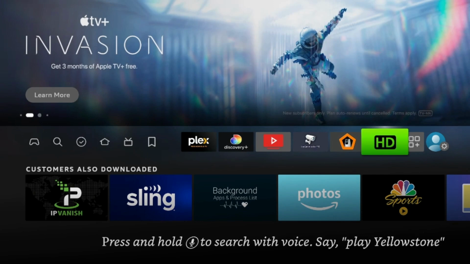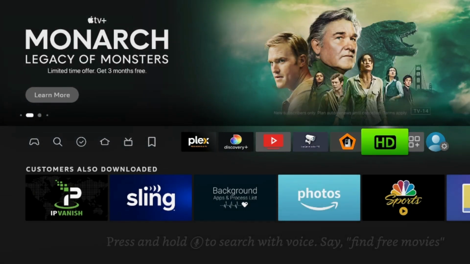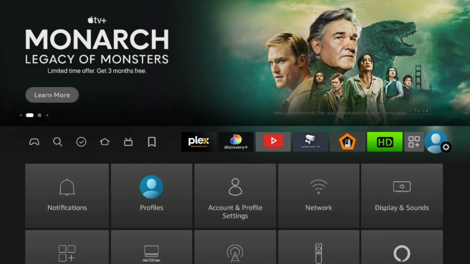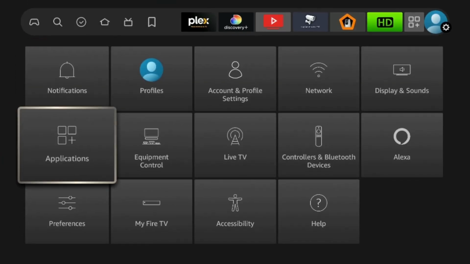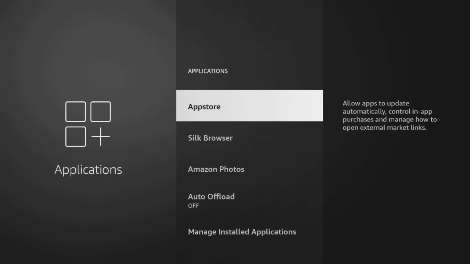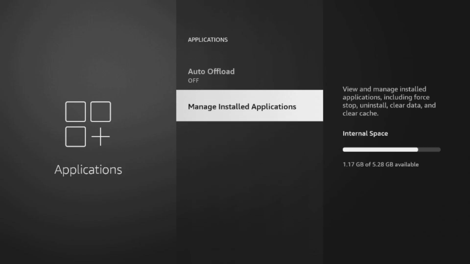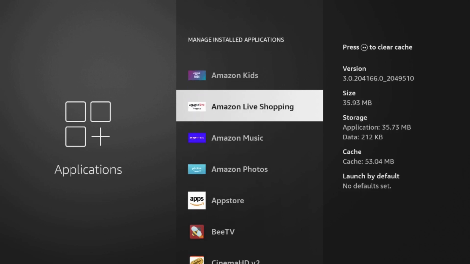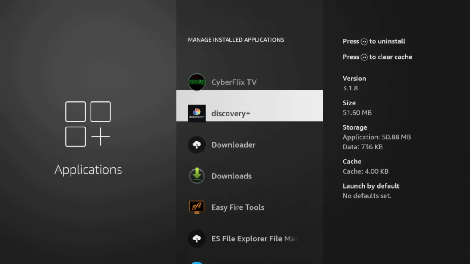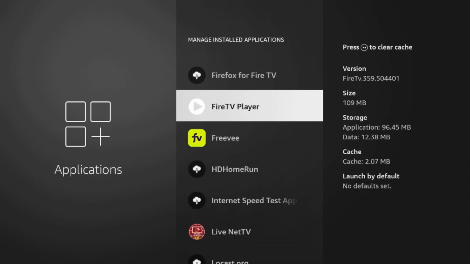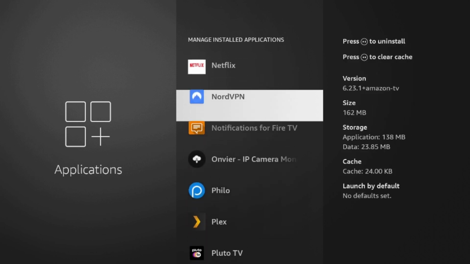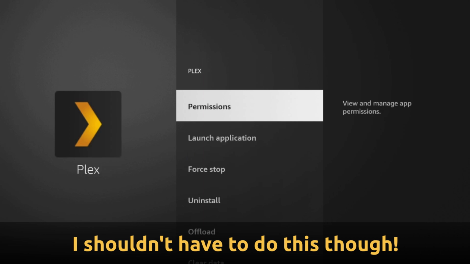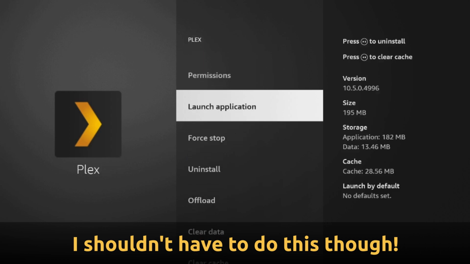So my workaround is, once that happens, we don't get the menu here anymore, so I can go down into my menu area, and I can go down into applications, and then once I get in applications, I can go down to manage installed applications, and then let's say my network is out because I couldn't get to that menu. Well, I can arrow down here to my Plex, and once I arrow down to my Plex, I can go ahead and click it, and then I can execute it locally with the launch application choice from the menu.